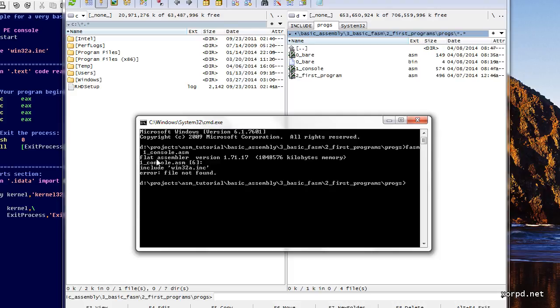As usual, we have the name of the assembler, then the version, and the amount of memory used by the assembler. This is the not very important part of the output. Next, we have some more specific output. It says that there was an error during the assembly process. The error says file not found, which refers to the file win32a.inc.